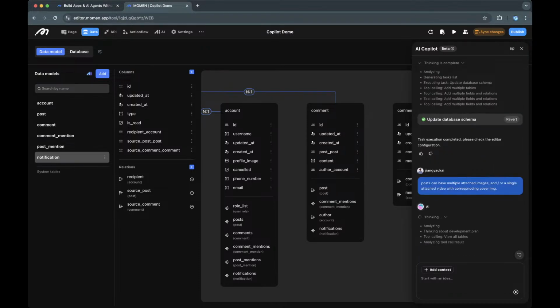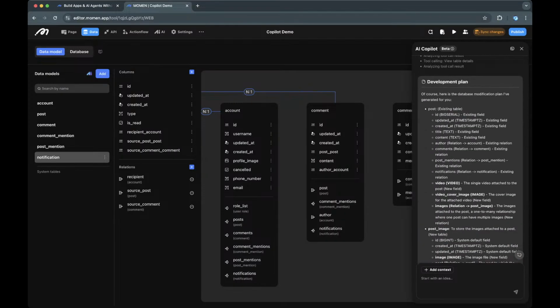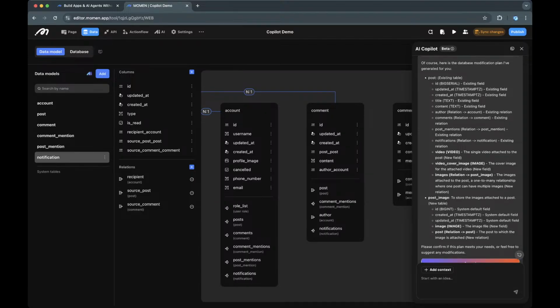Okay, so same shebang. It's going to look at that. Oh, by the way, you can also start a new session. So what we will do after this, let's first finish this. Posts now have a single video, a video cover image, and you have an images table, which is a one-to-many relationship between the post and the images, and the post image table. So you got this additional table to keep track of the multiple images per post. And this is all correct.